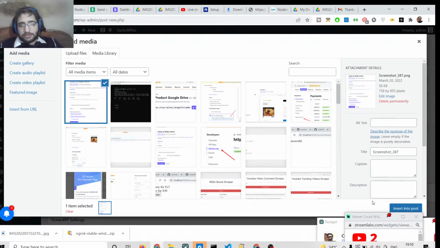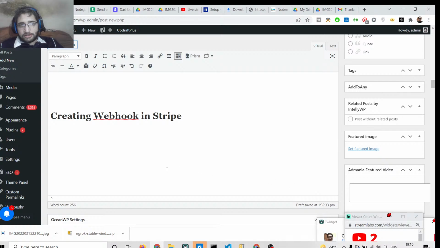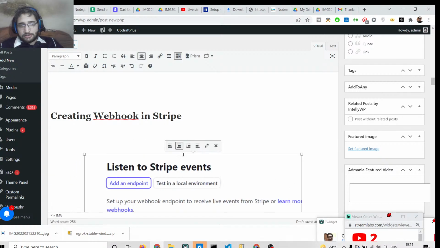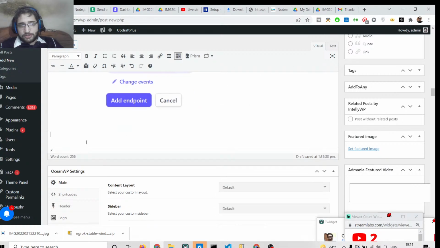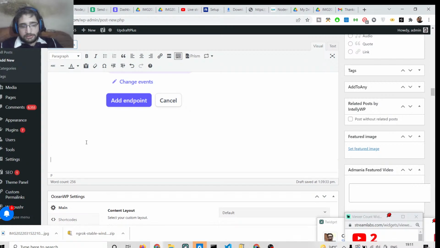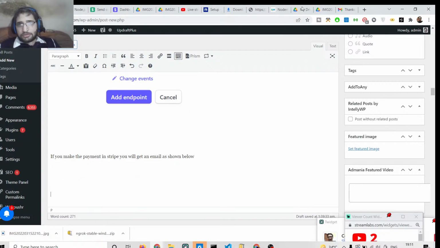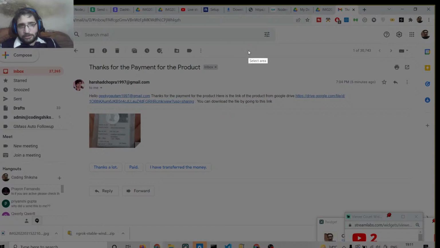So after doing this, guys, simply you will see. So after that, if you run this, if you make the payment in Stripe, you will get an email as shown below. So let me embed this.